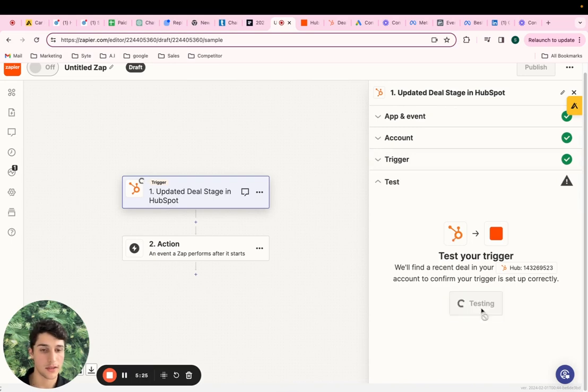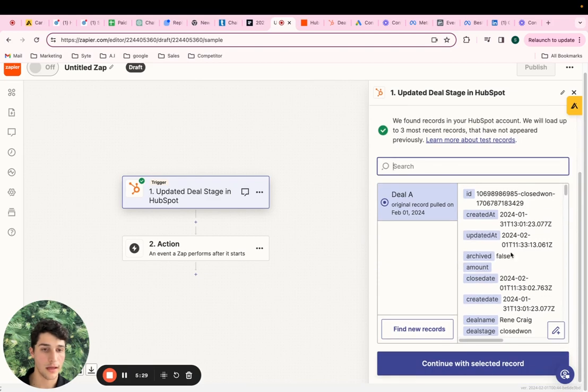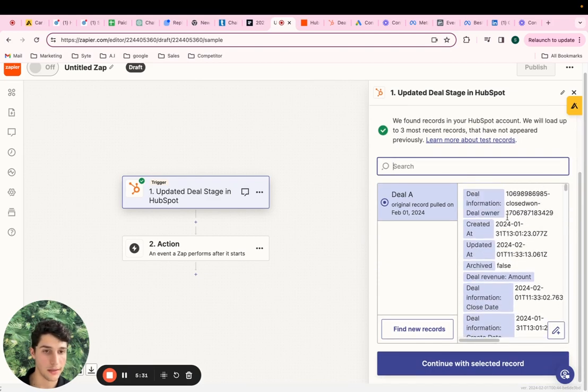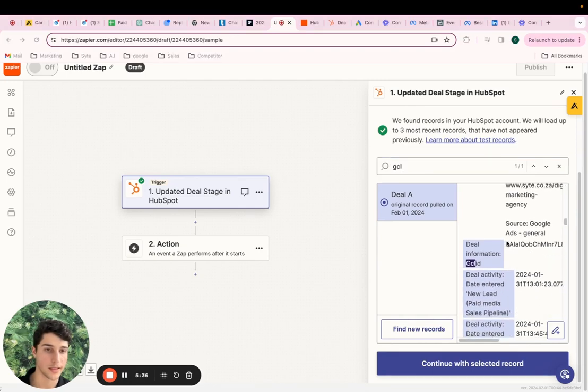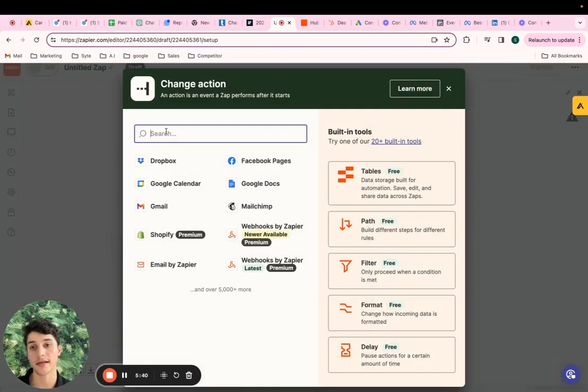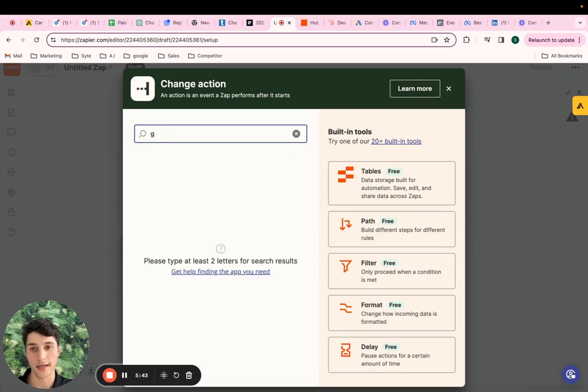Let's test my trigger, test it to see that it works. And here you can see that it has pulled in this information. Let's just search G. And you can see here that it's pulled in this G-CLID field. Continue with selected records. Fantastic. The next I'm going to use is my GAD account or my Google Ads account. Google, as soon as it loads.